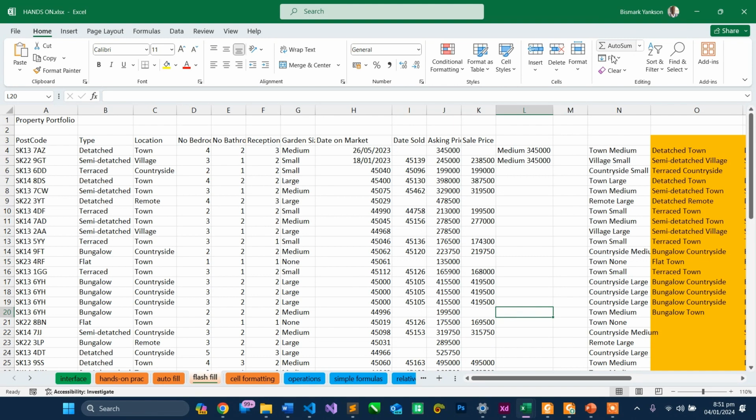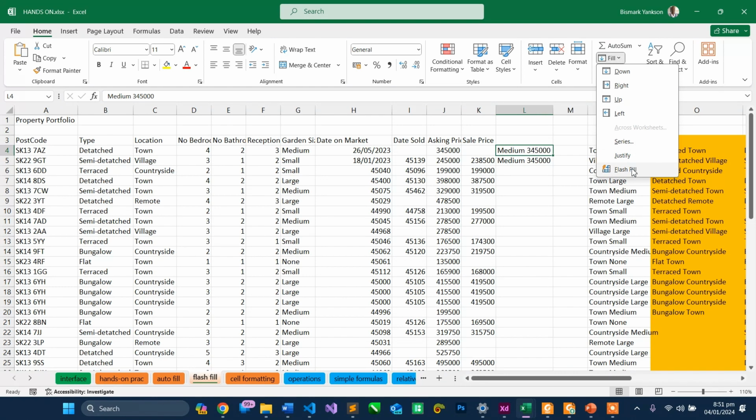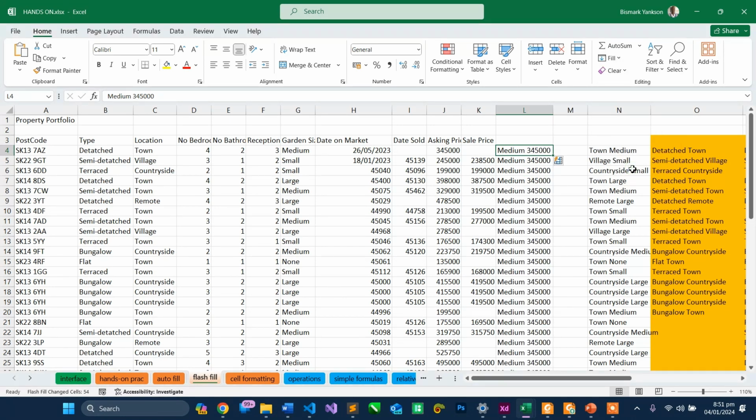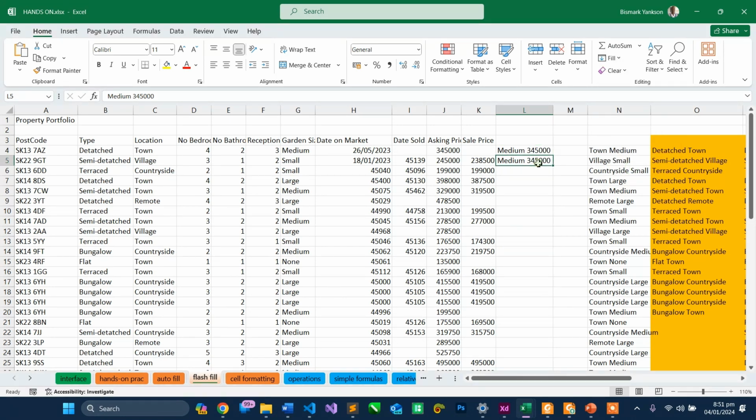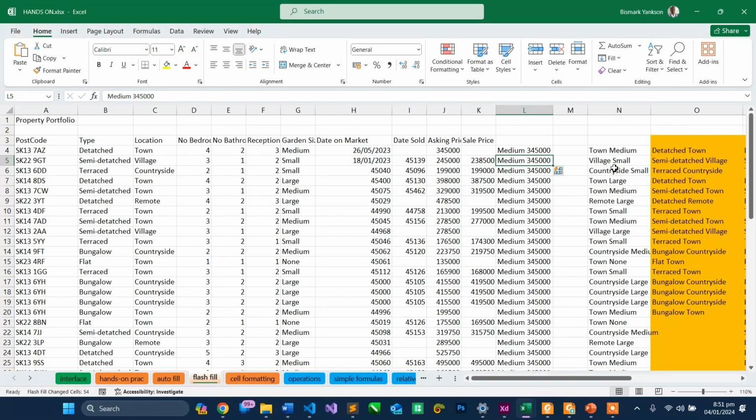But like Chris, we shouldn't be having this, right? The flash fill is here rather. Yeah, sorry. So the flash fill down here is here rather. Yeah, it's giving us the same thing.